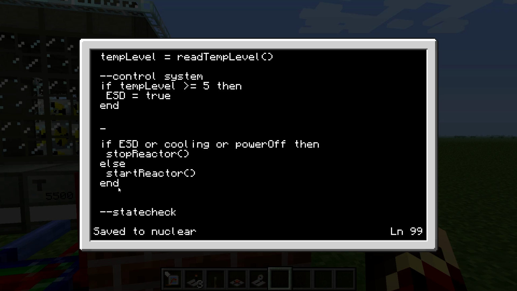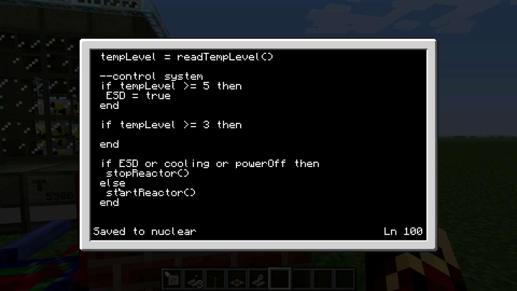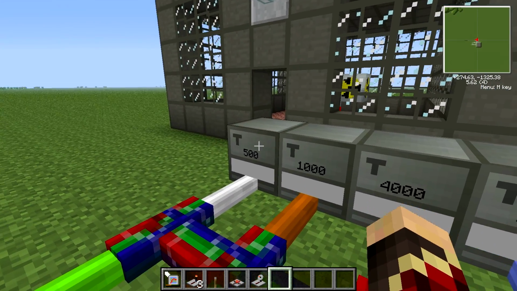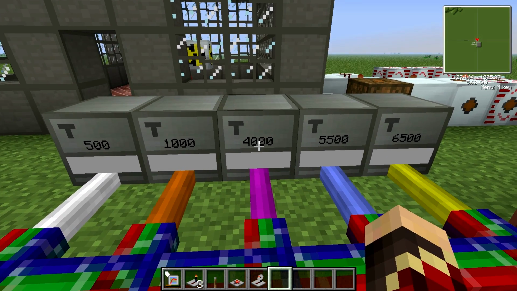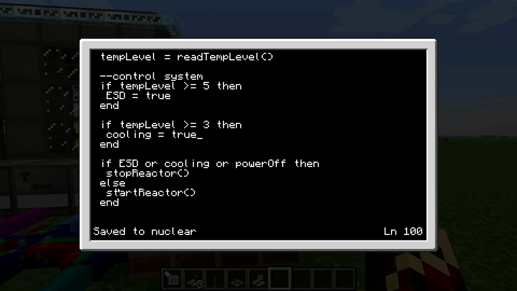And then we will have what will start the cooling. If temp level is greater or equal to 3, then cooling equals true. So this means if it's temperature level 1, 2, 3, if it's greater or equal to this, it will actually turn on the cooling, which will turn off the reactor.